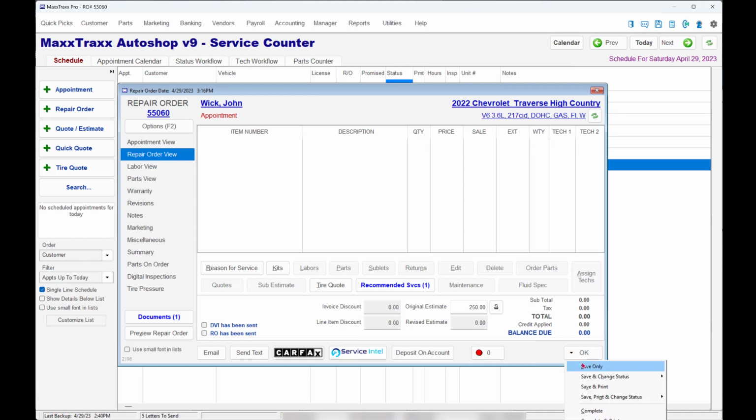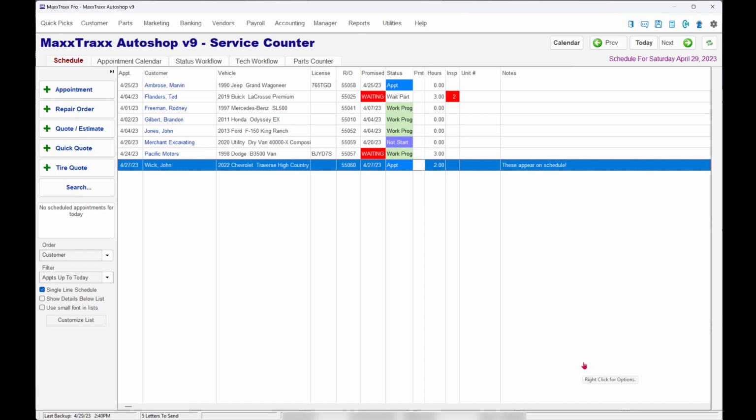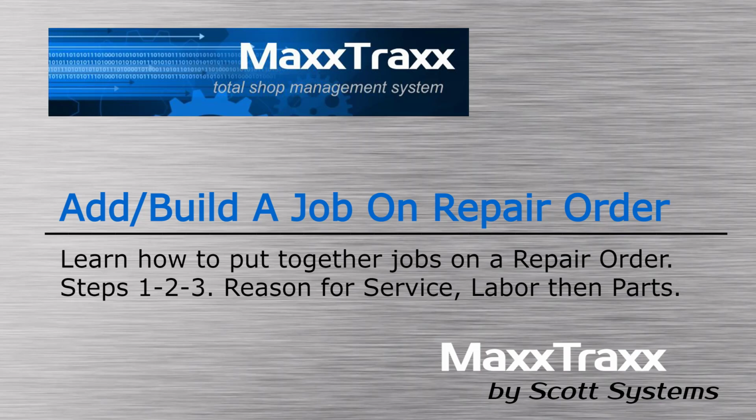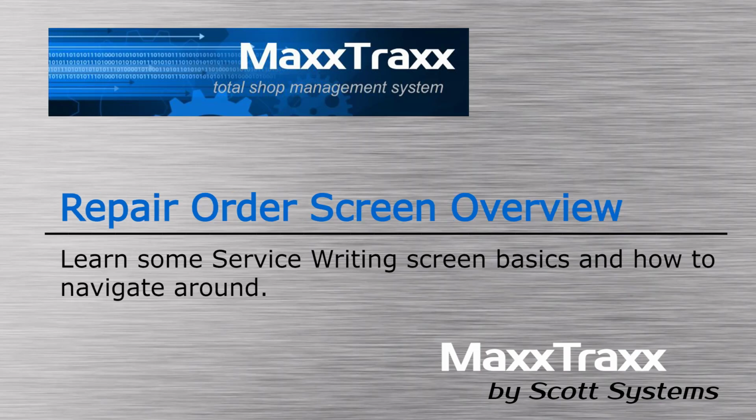This concludes this tutorial about creating, starting, or adding a new repair order. To learn how to put together jobs on a newly created repair order, please refer to a knowledge base article or video called Add or Build a Job on a Repair Order. To learn more about the repair order screen in general, please refer to the knowledge base KB article or video called Repair Order Screen Overview and Navigation.